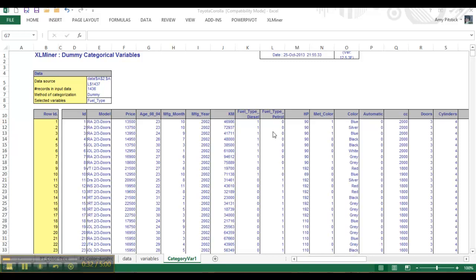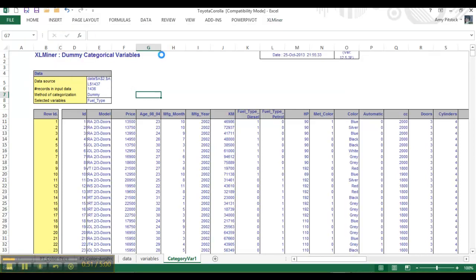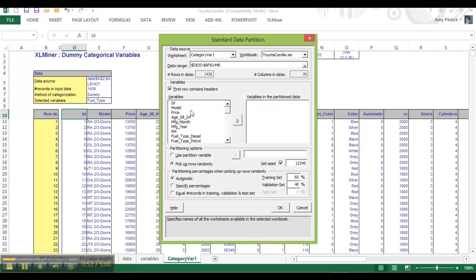What these partitions do is they will help us develop our model, test our data, and validate our data. To do that, we are going to go into XLMiner, and we are not going to use the first partition because that is for time, it's got the little clock on it. So we're going to go into the second option here and pick standard. Then we are going to click all of our variables, because we want everything to come over.